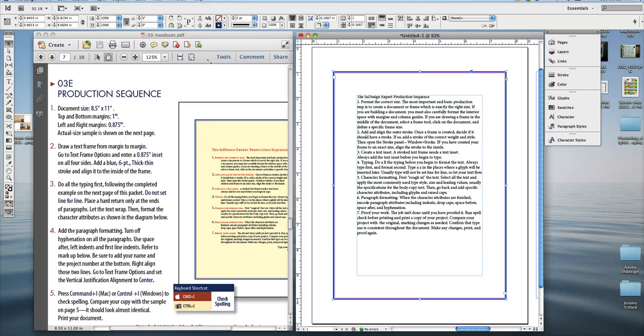Okay, so now I'm on Project E, production sequence, and what I did was I went ahead and did step one. So I set my document just as she specified, and then I also drew a frame from margin to margin, added the inset spacing, and added a stroke that was thick and thin and 6 points. I think it's 6 points. Oh, it's actually five. So let me make it one more.